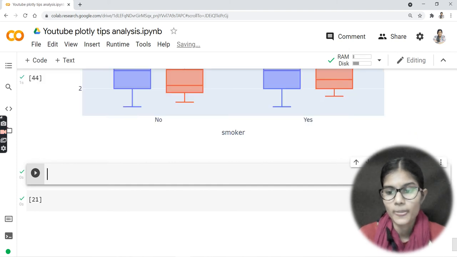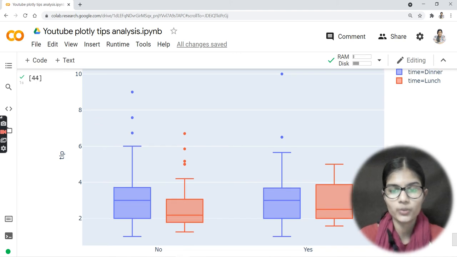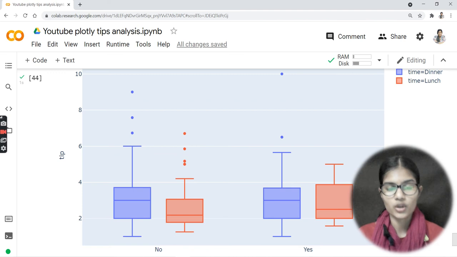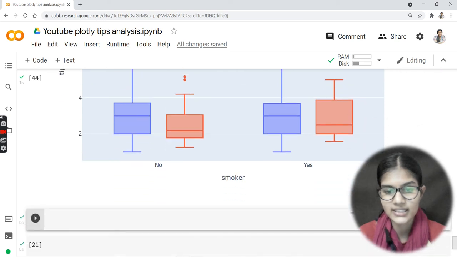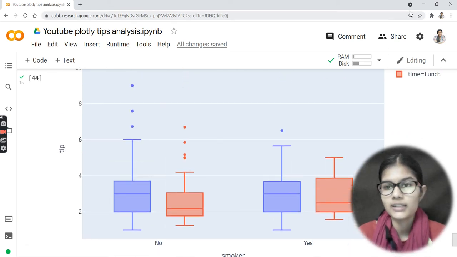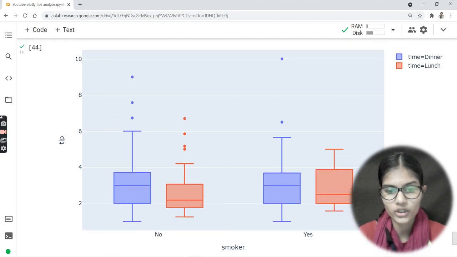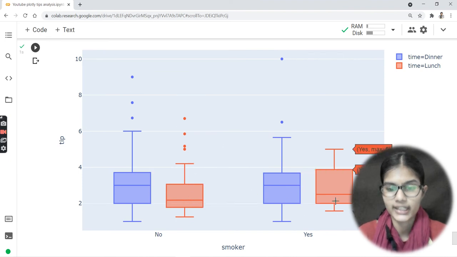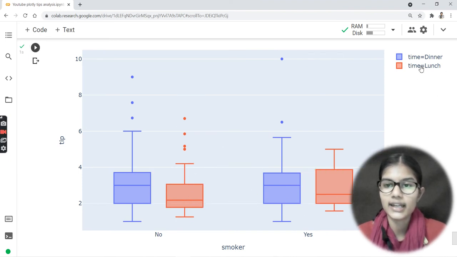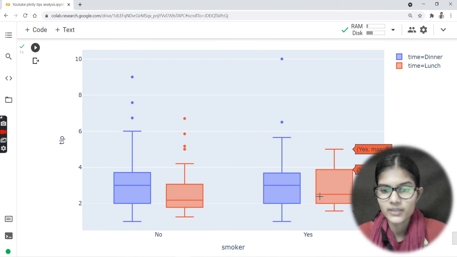Fine. Now just look at my box plot which is appearing. This is how a box plot actually looks. On the x-axis you have no and yes. Those no and yes are the smoker values, right? And on the y, what you have is the tip column which we had taken. This is how the box plot looks. I have taken smoker and I have taken the color as time. So time is dinner and lunch. The blue one is for the dinner and the red one is for the lunch.